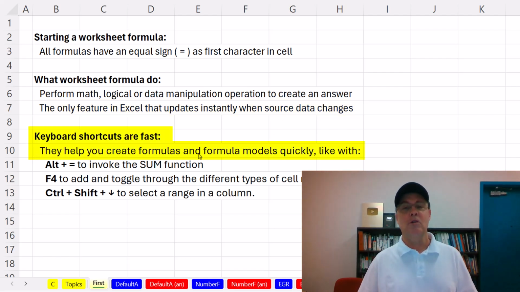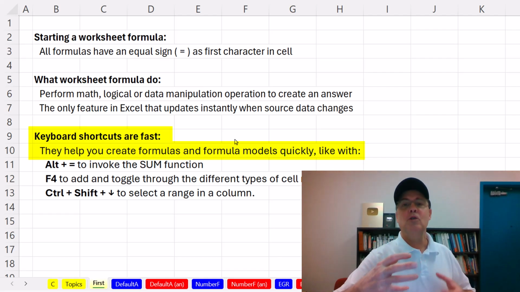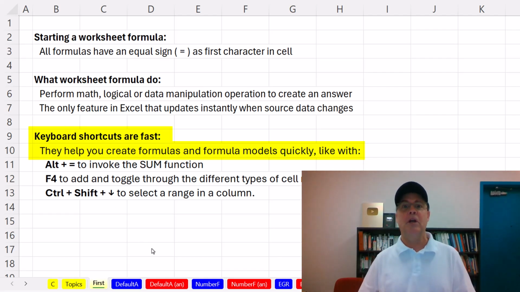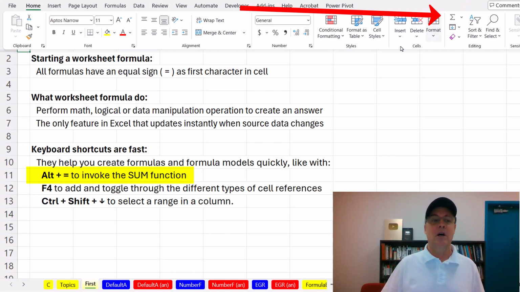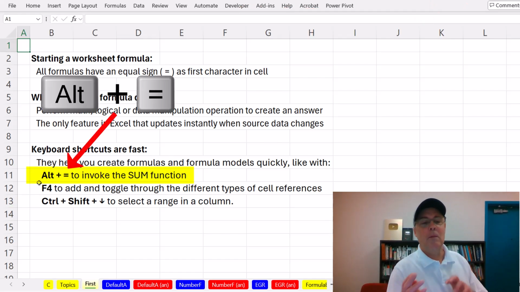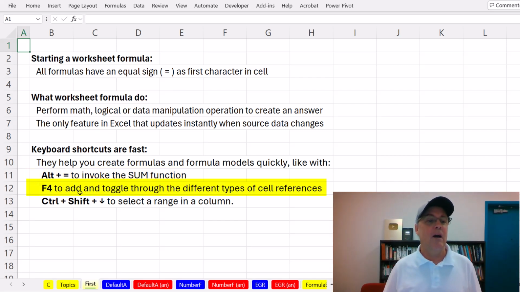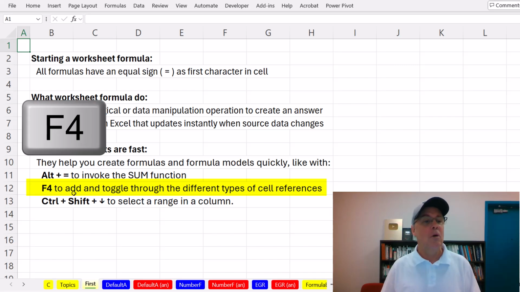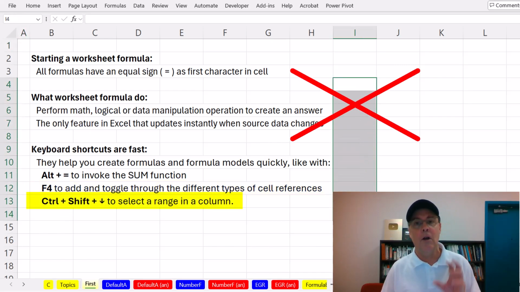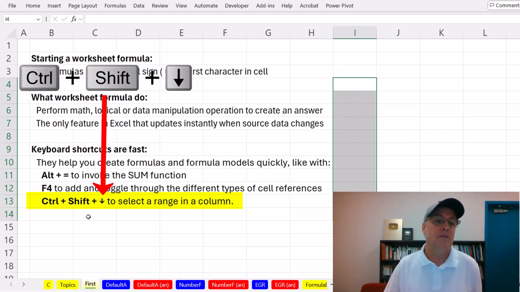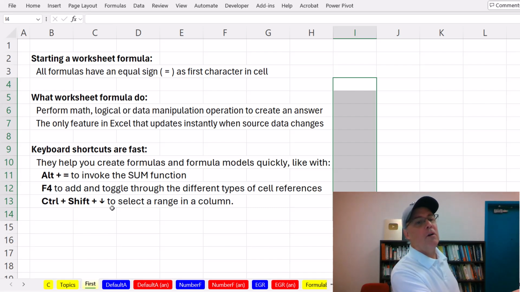And of course, keyboards are fast. How do we create our solution quickly? Well, we remember the important keyboards. We never want to take our mouse and go up to Home and then go over to Sum. We want to use Alt equals. And of course, we've been doing that throughout the whole class. When we have to toggle through the different cell references, we use F4 rather than typing the dollar signs in. And of course, we would never click and drag down on a huge column. We use Control-Shift down arrow. Now we have all sorts of other important keyboards that we've learned throughout the class. And those are important for you when you build worksheet models.